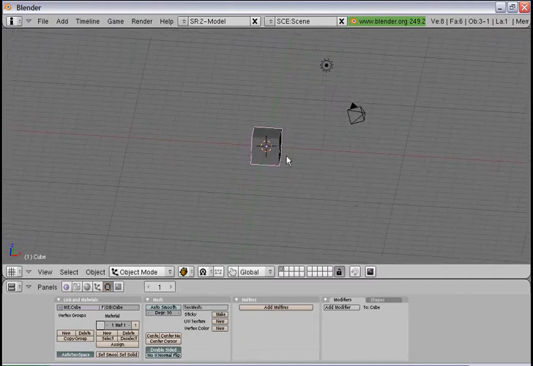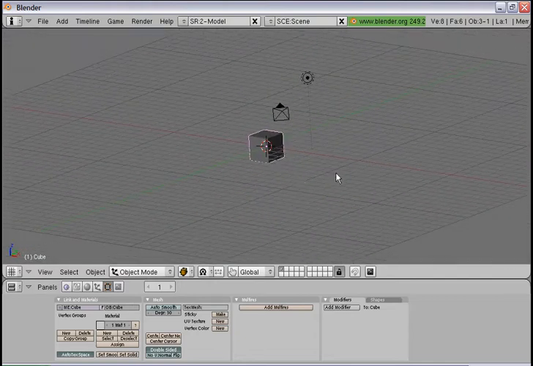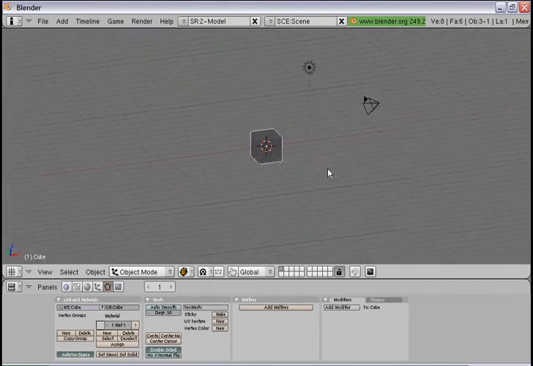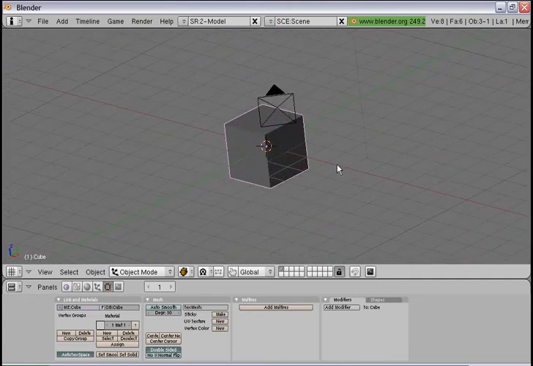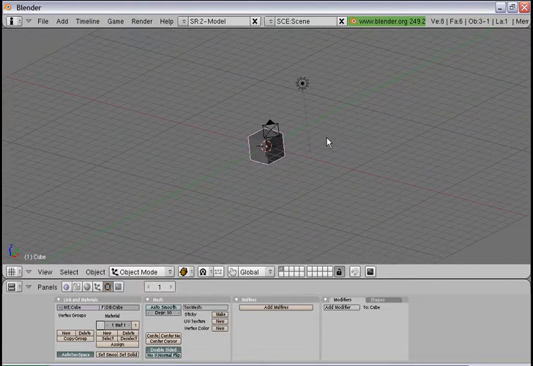There are two ways you can track a camera. One is to track it to an object directly or to an empty. An empty is much easier to work with, as you may want to change what you're tracking, and you can parent the empty to different objects.